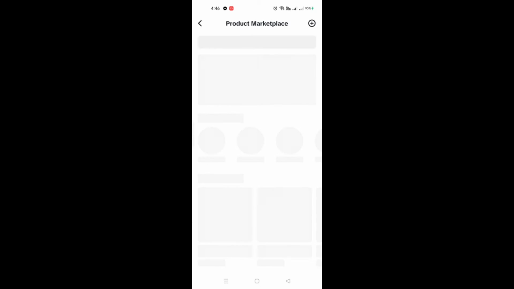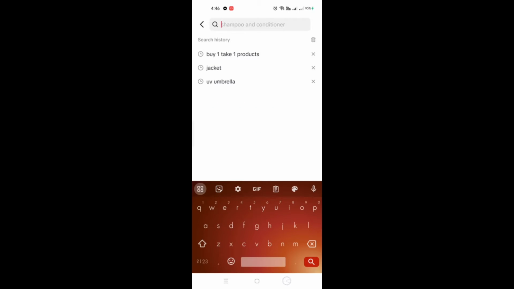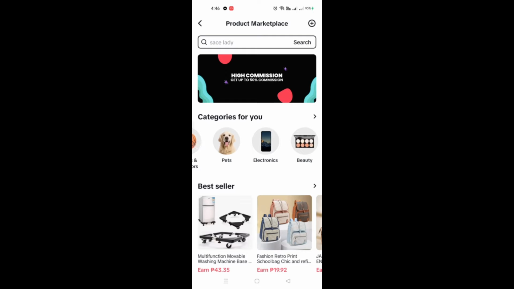When you click on it, you will be routed into the Product Marketplace wherein you can either search for a specific product that you wish to sell. You can type in what product is it? Is it an umbrella, a bag, depending on what type of product you wish to sell here on your TikTok Shop. Or you can look into the categories as well.